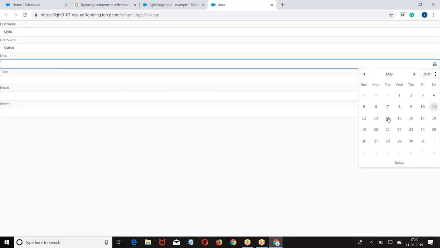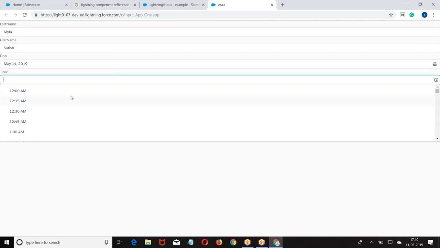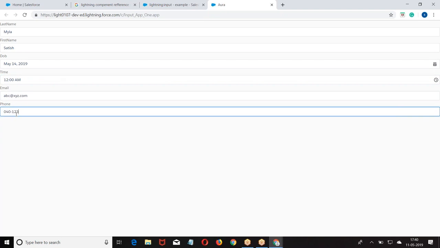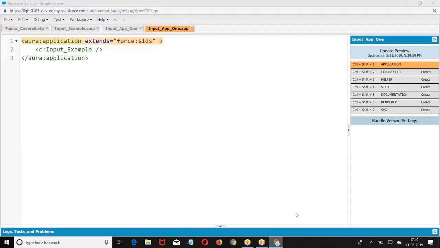Date of birth, we had a calendar. Time. Email. Phone number. So we have taken last name, first name, date of birth, time, email, phone. So we have taken the UI elements: input type text, input type date, input type date and time, input type time, input type email, input type phone number. Are you getting my point here? So the basic structure we have taken.